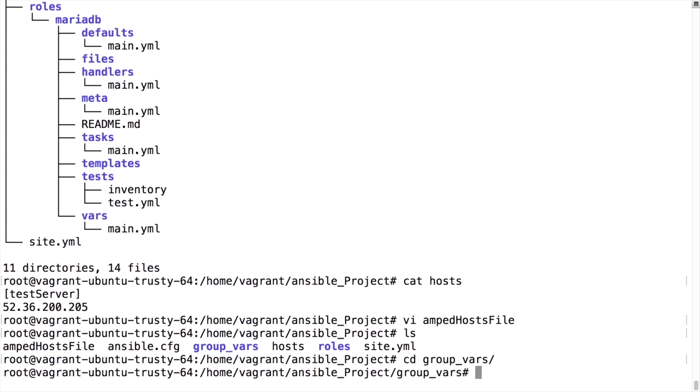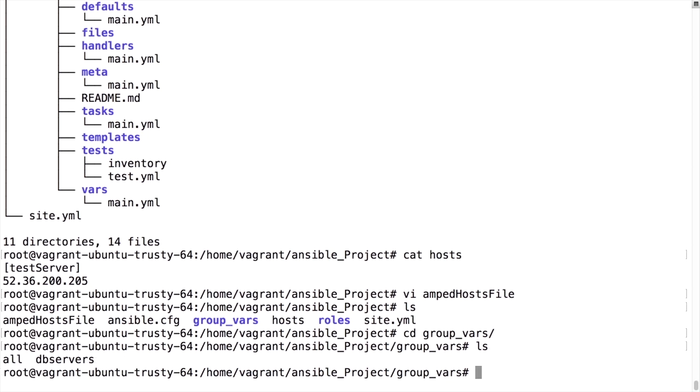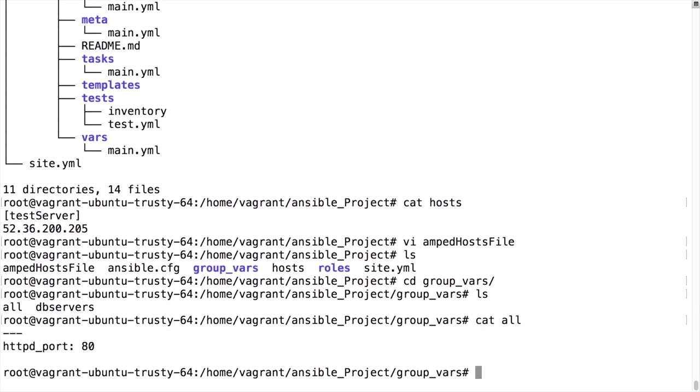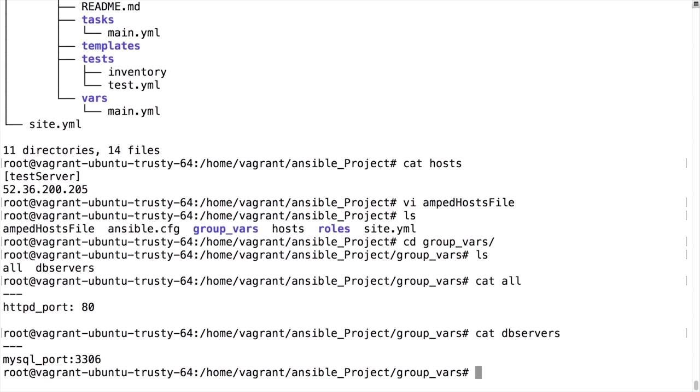All you need to do is make sure that the file names inside of these directories match your groups or hosts exactly, and then Ansible will do the rest. So, taking a look at the all file I have in my group_vars folder, this would be a vars file that would contain variables that would pertain to all hosts. In this case, I just have a standard HTTPD port variable that would apply to every single one of my hosts. But I also have a dbservers file, which would apply to any database host that I plan on targeting.